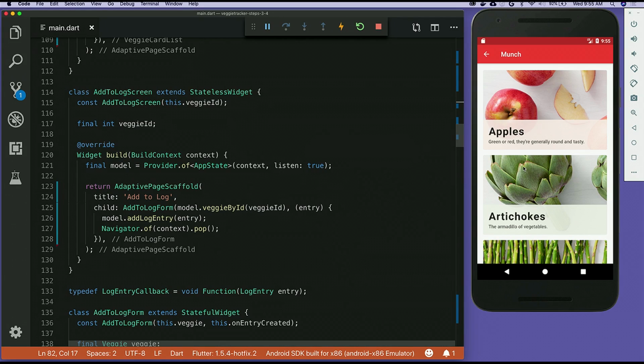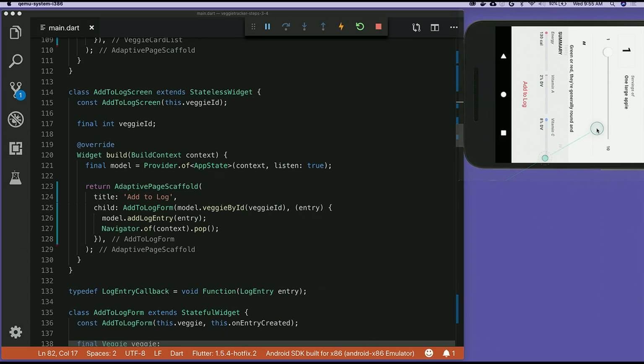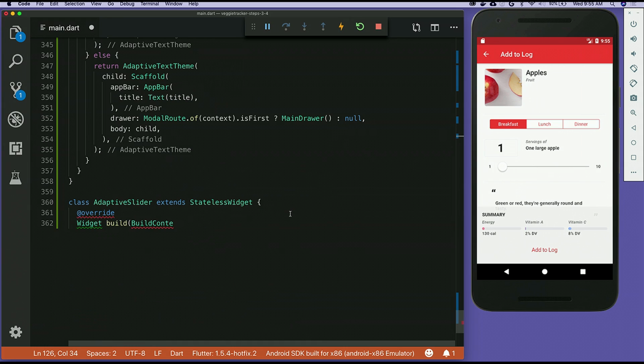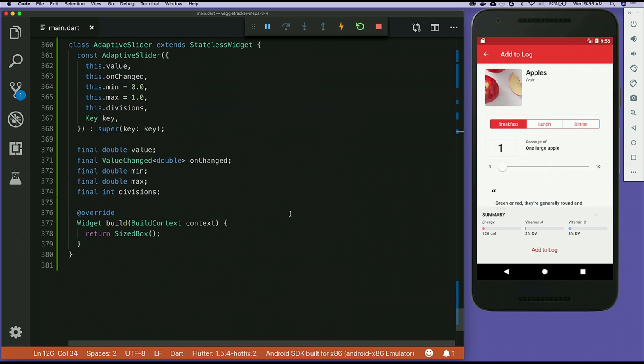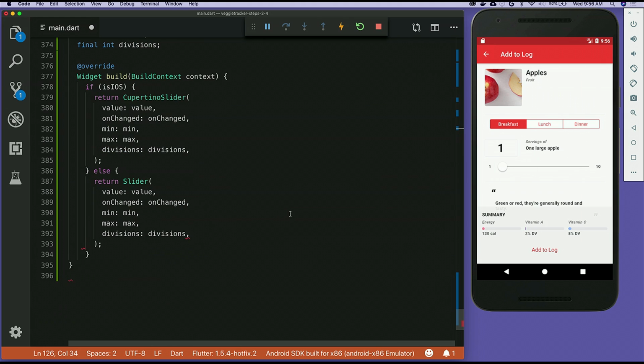OK, next step. Let's wire that all in so that we're using the adaptive page scaffold everywhere, and suddenly everything looks a bit better. We still have our Cupertino slider and our segmented control, which we need to deal with next. Now you know how it works if you rotate the device. So next thing we're going to do is introduce a layer above our Cupertino slider so we can correctly figure out which one we're using depending on platform. We pass in the value, the min, the max, the change callback handler. And on iOS, we just go out to Cupertino slider. And on Material, we go out to Material slider.